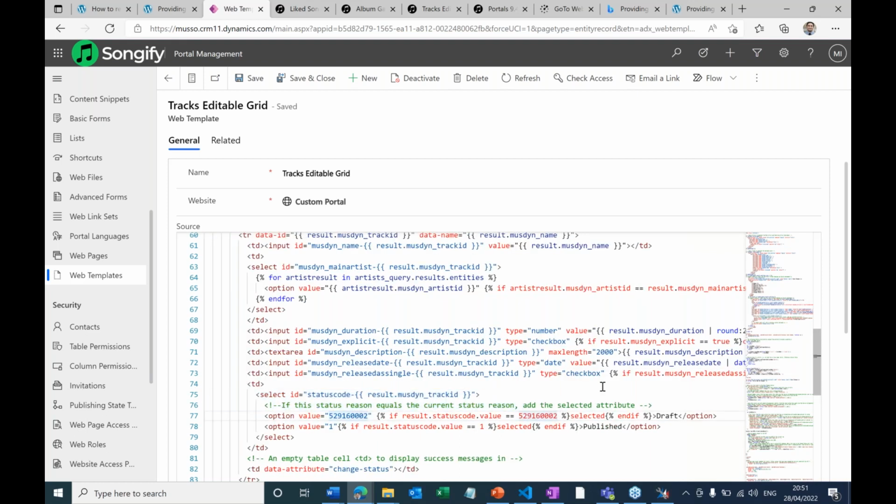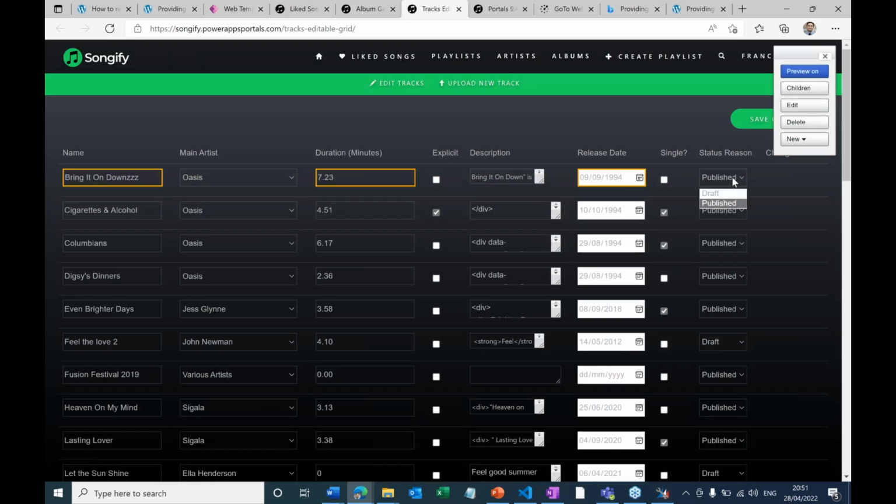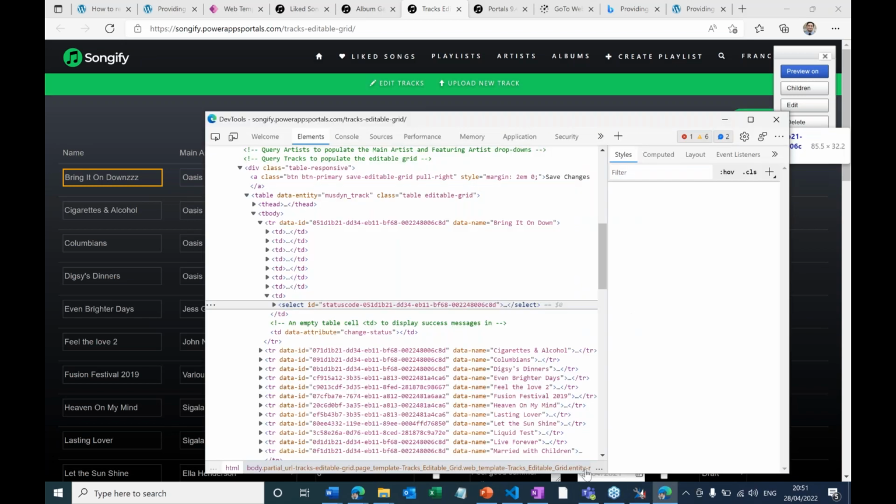Likewise, when it comes to status reasons, writing those back to Dataverse with the Portal Web API, an option set label is going to be no use to us. So behind the scenes, I need to make sure that I've got the option set value. I'll show you where that is. Give myself all the possible clues.